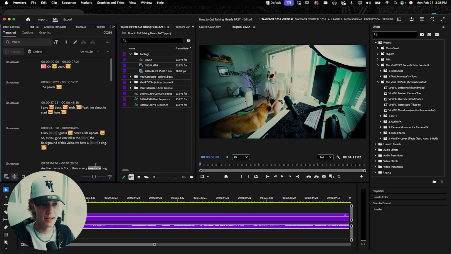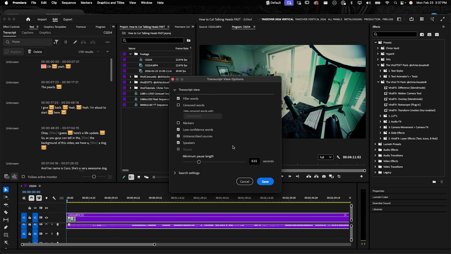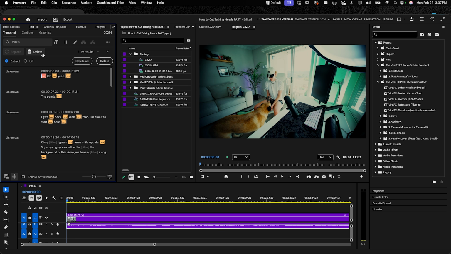Now, before you do anything, go to transcript view options down here, click this, and I like my preference set to 0.15 seconds. This is all personal preference, but I found 0.15 seconds is pretty solid. So go ahead and hit save. Now we're gonna go over here and click delete all.